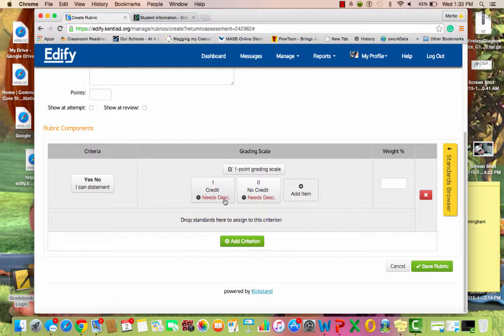Each of my criteria are going to be different for what I'm looking for. Your grading scale can be the same 4-point grading scale, but you might say 4 for this criterion means this, and 4 for this criterion means this, so you can change that. But for this, keeping the description the same all the way down is easier. Then I need to assign some standards, and the points of weight.